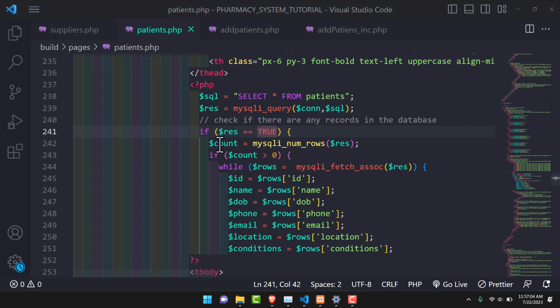And so if they are the same, if whatever we have stored in results is true, then what we want to do next is to count how many rows we have. Like now, to be able to know do we have any records in the database, because okay, we have said that we have connected to the database successfully, and we are also saying that we have selected some records, or we attempted to select some records, but do we have any records?